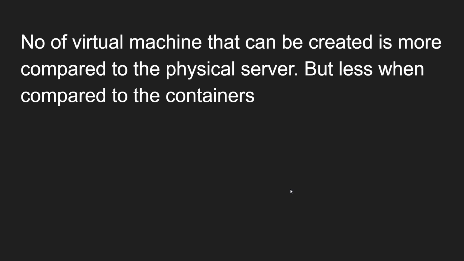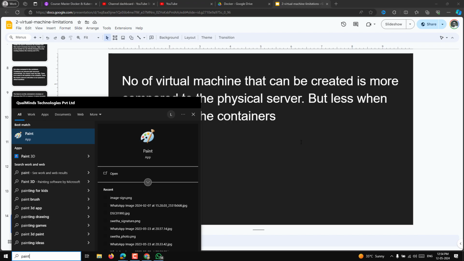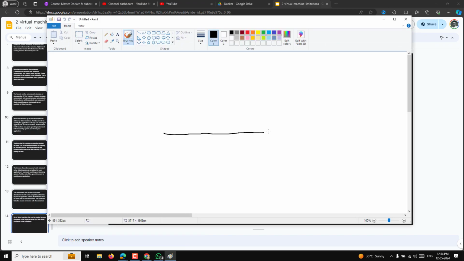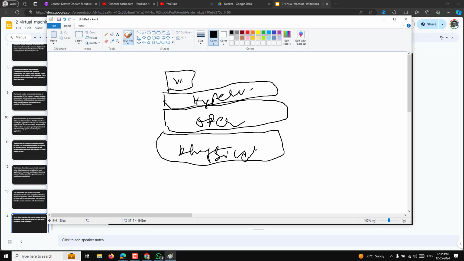Let me explain this with an example in Paint. Here I have a physical server. On top of this physical server, we will have an operating system. On top of this operating system, we will have a hypervisor, that is VirtualBox or anything, whichever it may be. And on top of this hypervisor, you will have VM1, virtual machine 2, and VM3.